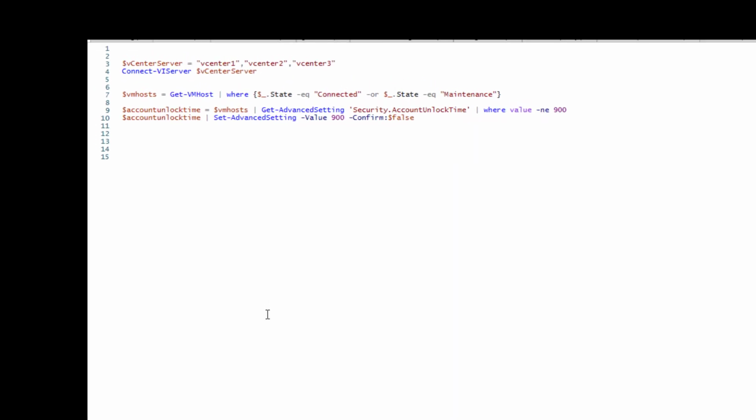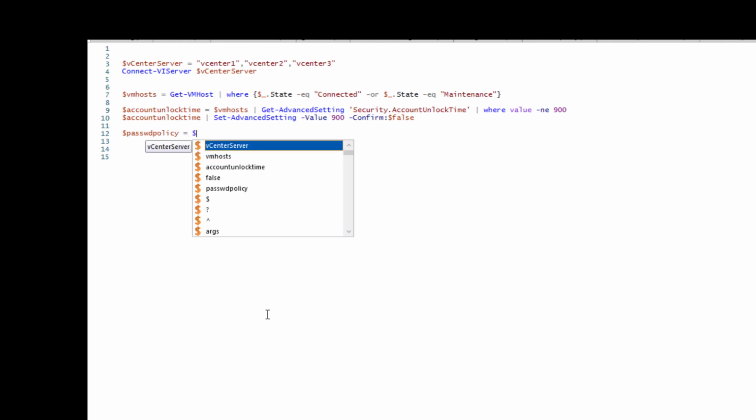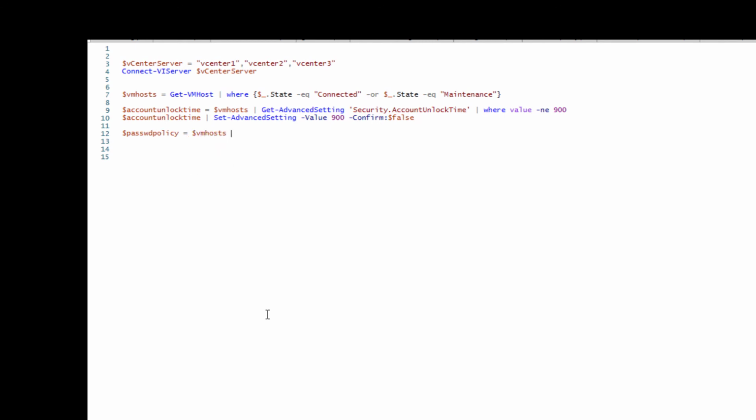Okay, so let's set up another variable. Let's code like this, and again we are taking the hosts, and again we're looking for this particular setting, and again let me just copy the name of that setting, because I don't want to make a typo.